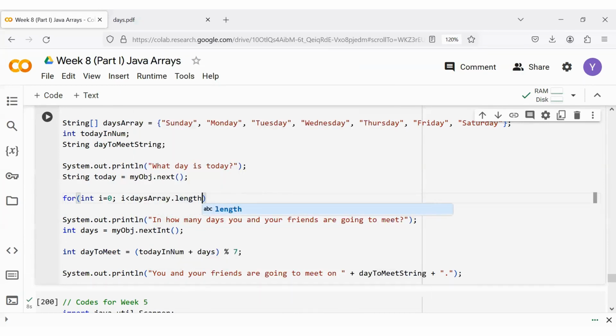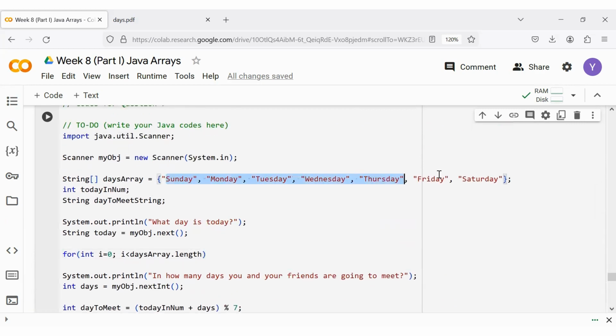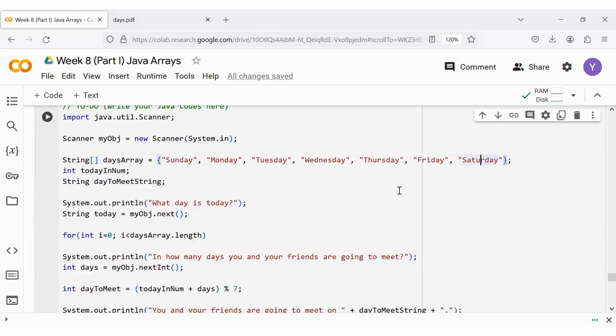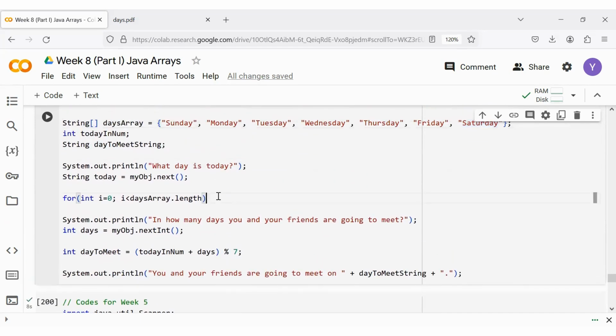When I say I convert it to an integer or a number, it means that I'm getting the index. For example, if the user inputs Saturday, then the index or the integer that I'm going to get will be 6, right? Because if you look into it, you know that this is 0, 1, 2, 3, 4, 5, 6. So how you can do this is I'm going to create a for loop.